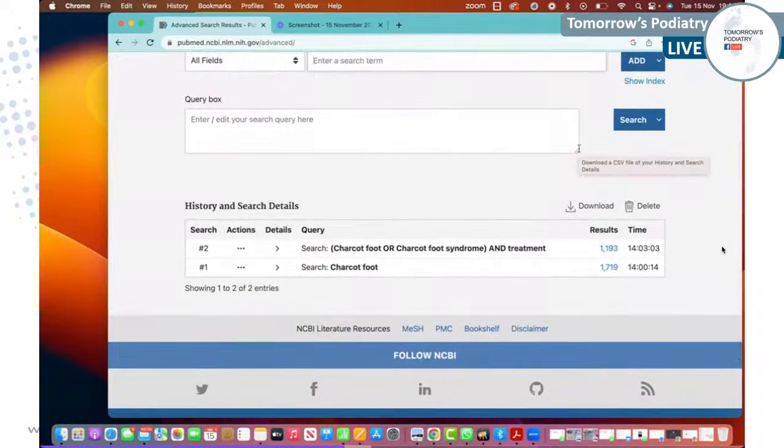Now, we can do phrase searching. Say, for example, you wanted to search Charcot foot, but you want it to be surgical management. Let's see what comes up with that. So I don't want any other management for Charcot foot. I want papers that have been published that only have Charcot foot and surgical management.